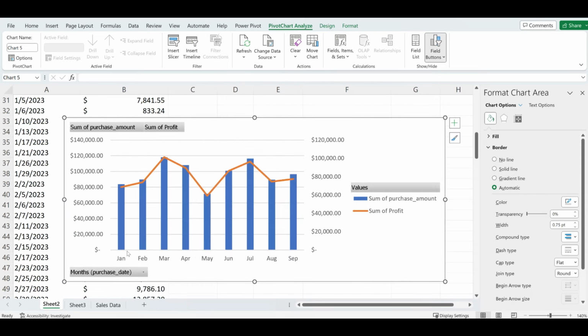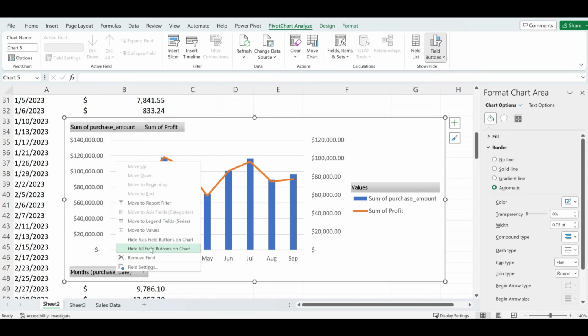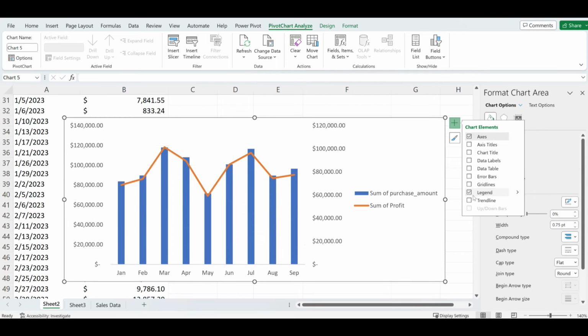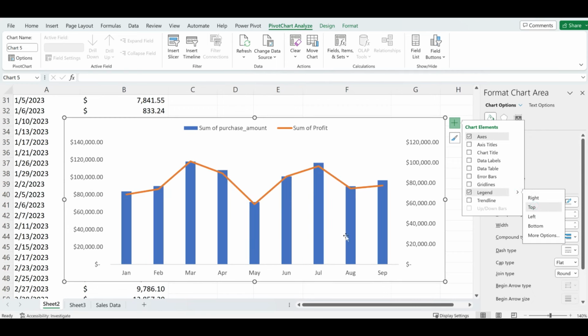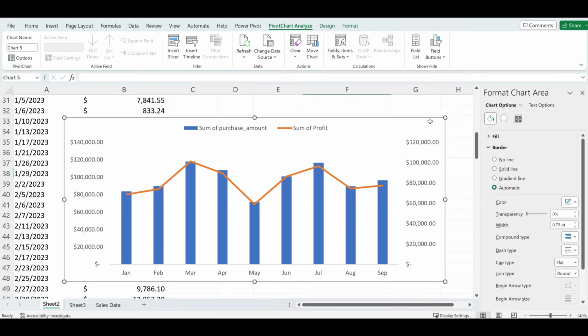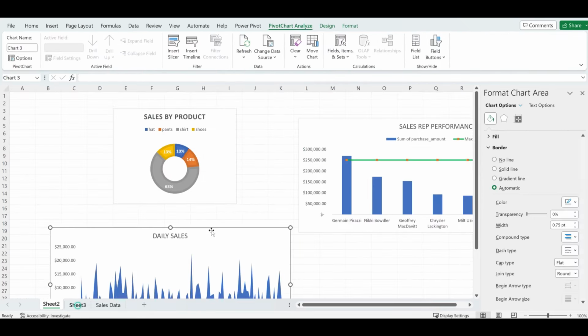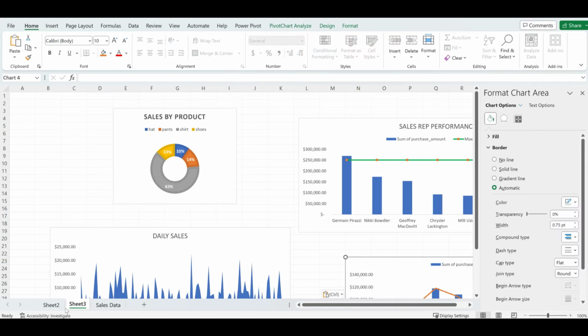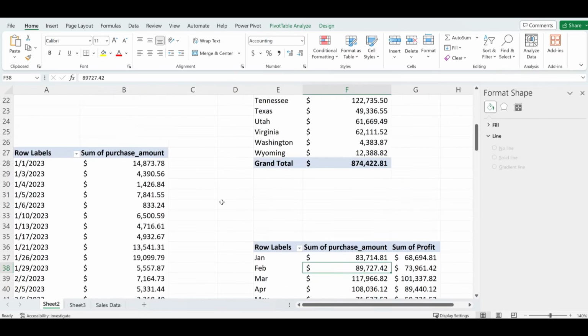Okay, we can see the January, the most sale happened between July and March. So I'll right click here and I say hide all field buttons. We also want to remove the grid line, so I'll click this plus. Also, we want the legend to be at the top right here. Okay, so now we can cut this, Ctrl X, and let's put it here, somewhere here. Okay, let's go back to our pivot table.